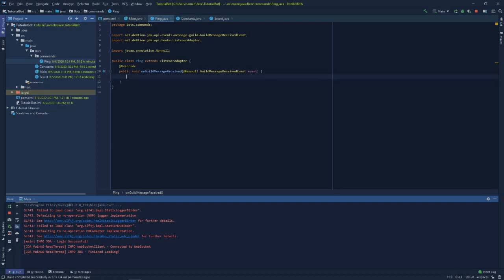So if we do public void onGuildMessageReceived, this is gonna take an event, and this event is a GuildMessageReceivedEvent, which means a message that comes from the server, right?